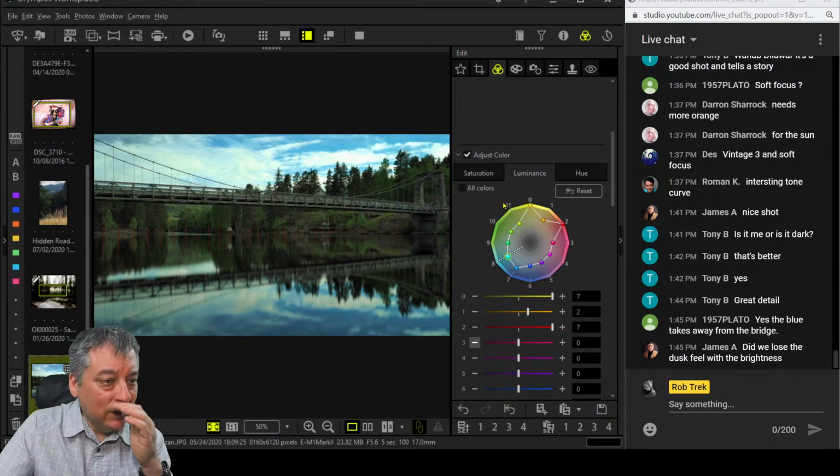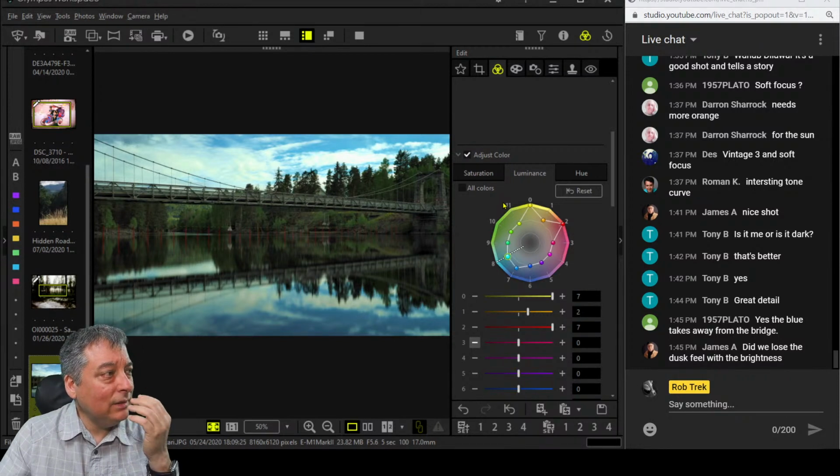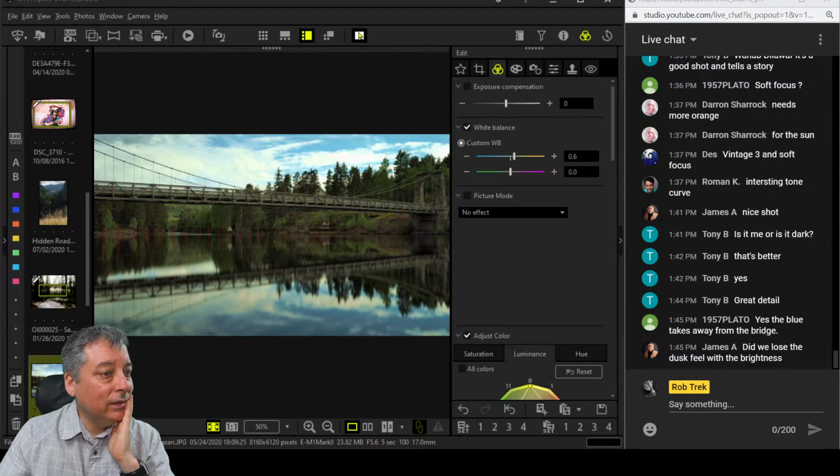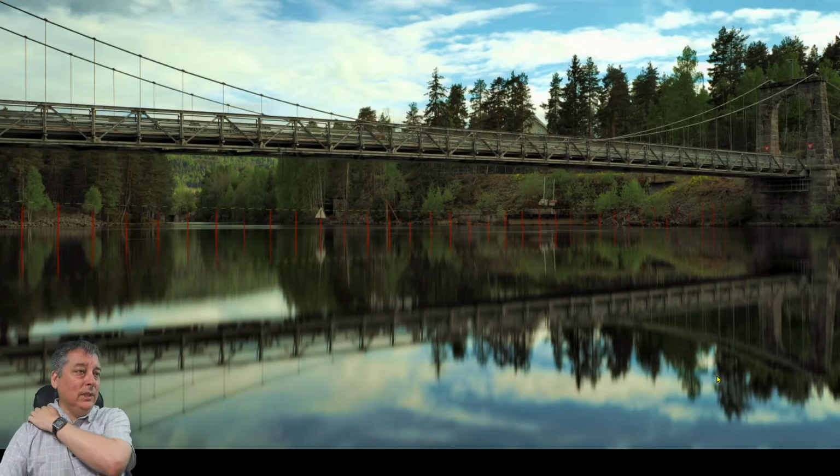Did we lose the dusk feel with the brightness? I didn't feel like it was dusk. This feels like midday to me. But I can just bring some white balance in. That'll warm it up and make it look a little more, yeah, all right, let's look at that. Yeah, that kind of works for me just the way it is.